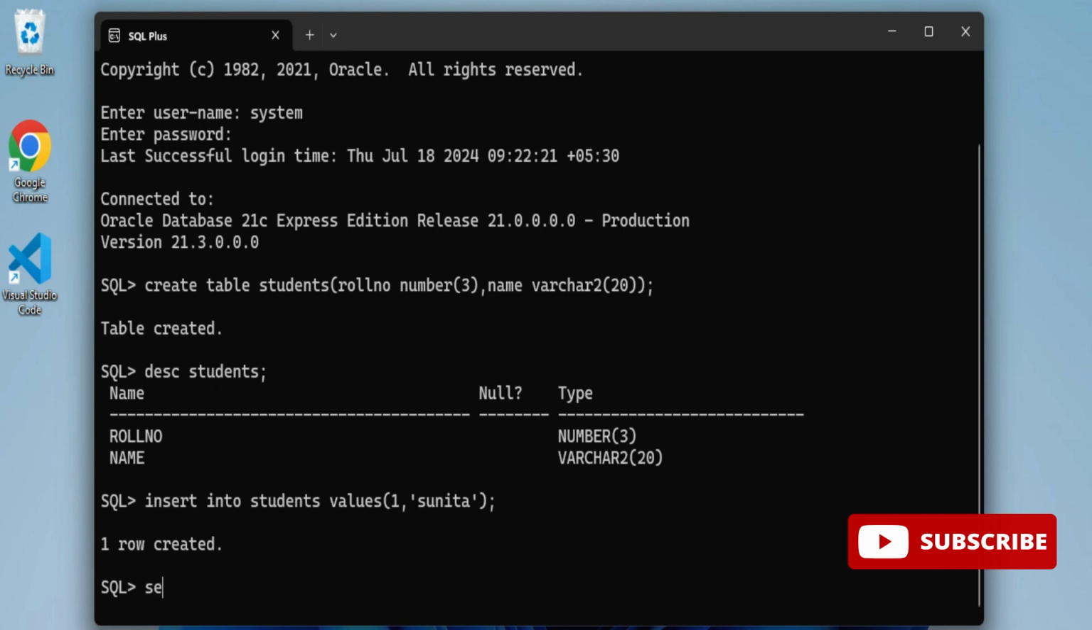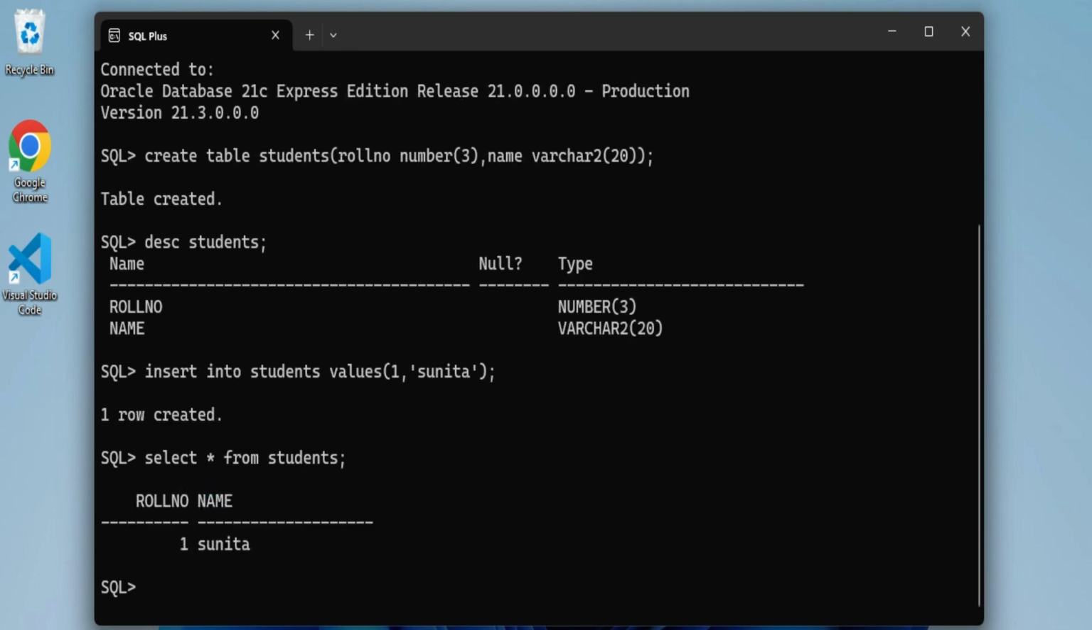Now what I'm going to do, I'm going to just type one more command, select star from student. So you can see it's showing me my record of my table. That is how we install Oracle Database 21c on Windows machine.